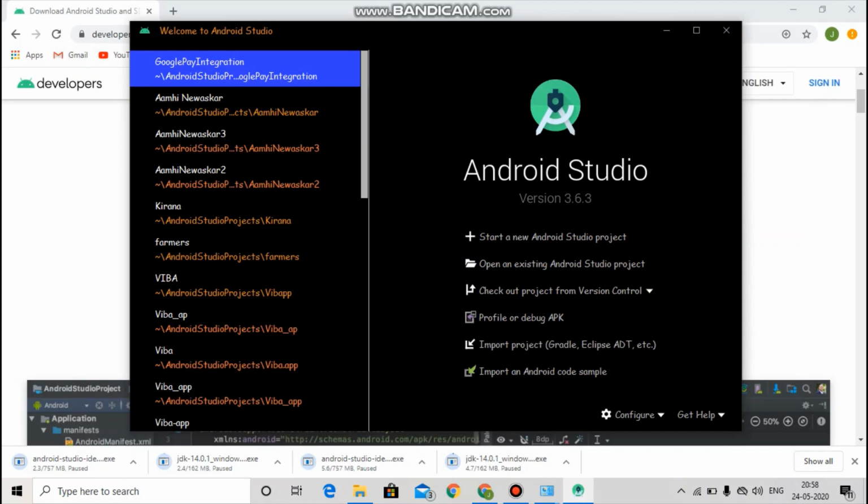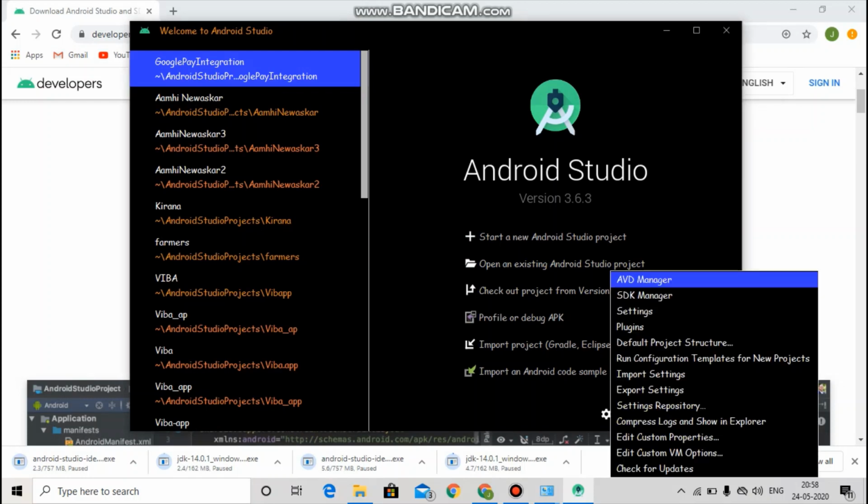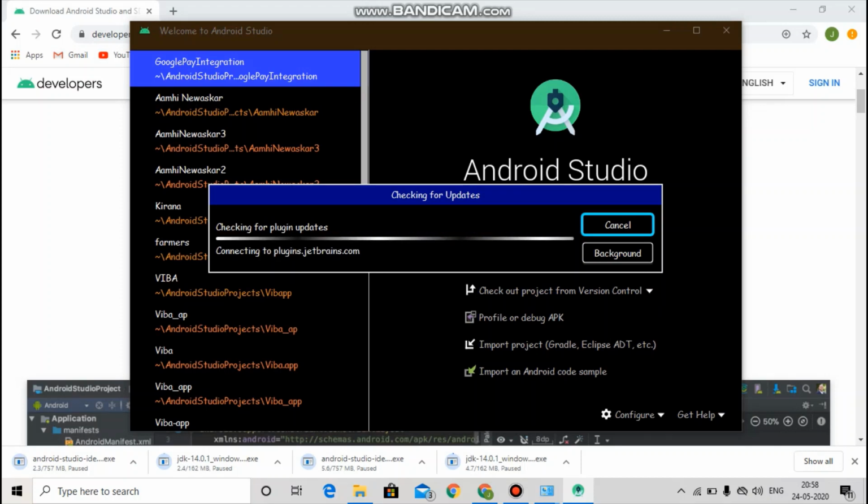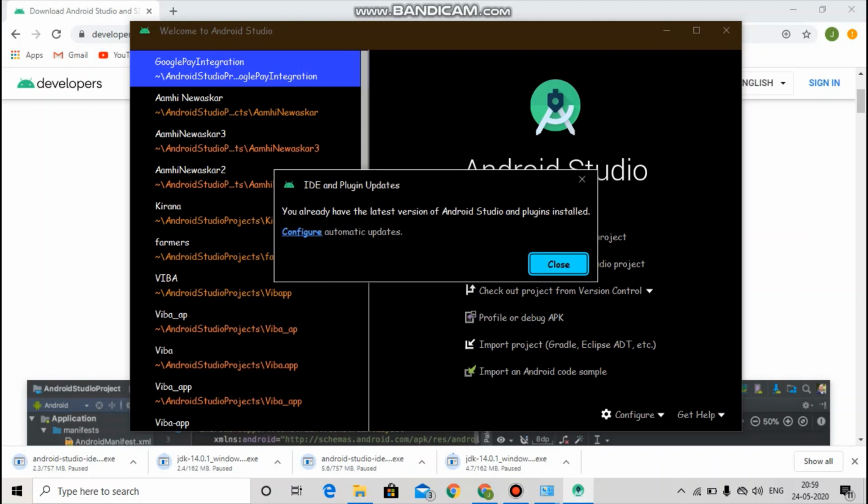Here you go. You will get a tab like this where you can start a new Android Studio project, open an existing Android Studio project, or check out a project from version control. If you have any doubt that you have not installed the updated version, then you can just click on Configure and then you can just check for updates. I have used the updated version. If you have any doubt, you can just check for updates here. Yeah, you already have the latest version of Android Studio and plugins installed.